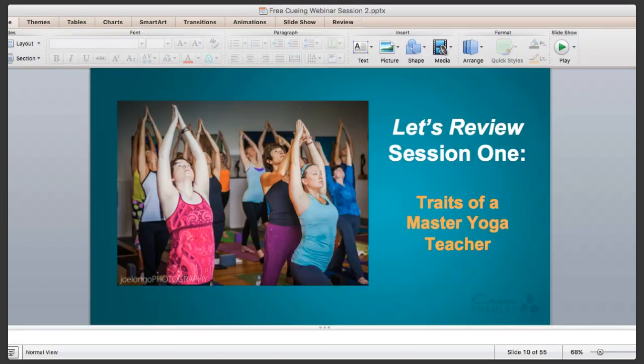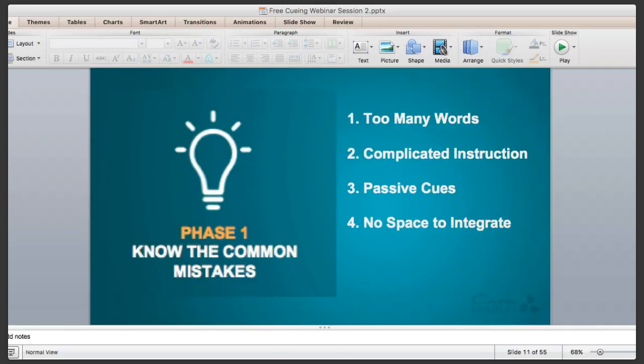So let's do a super quick review of what we talked about last time in session 1, the traits of the master yoga teacher. And again, you can always go back and hear my explanations more fully. Common mistakes. Know the common mistakes. They're not your mistakes. They're common mistakes. I've made them. That's how I was able to identify them. Every single teacher I've supported at Verge Bodymind has made these mistakes. Master teachers still make these mistakes. But getting to know them helps us cut through it and disrupt these patterns quickly.